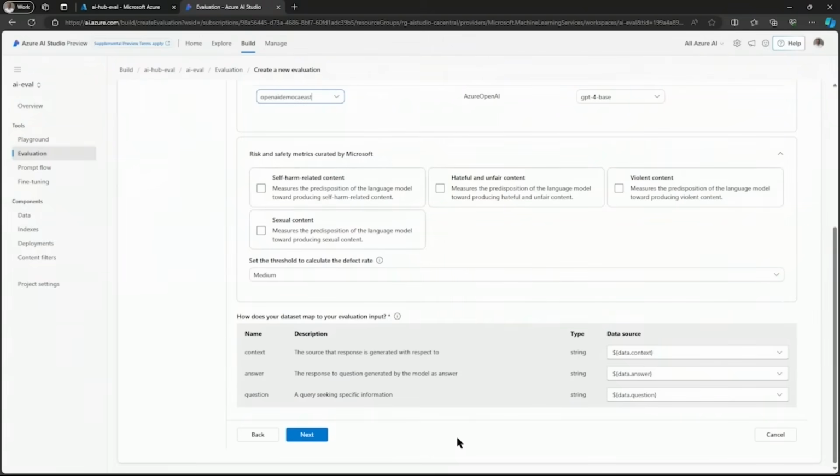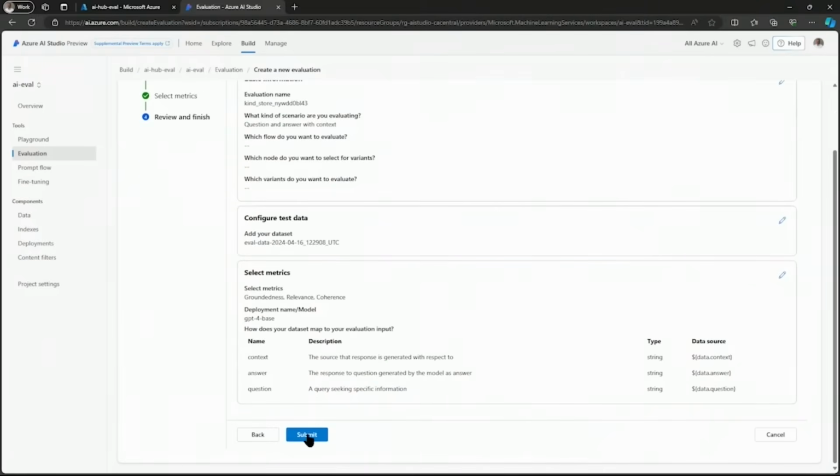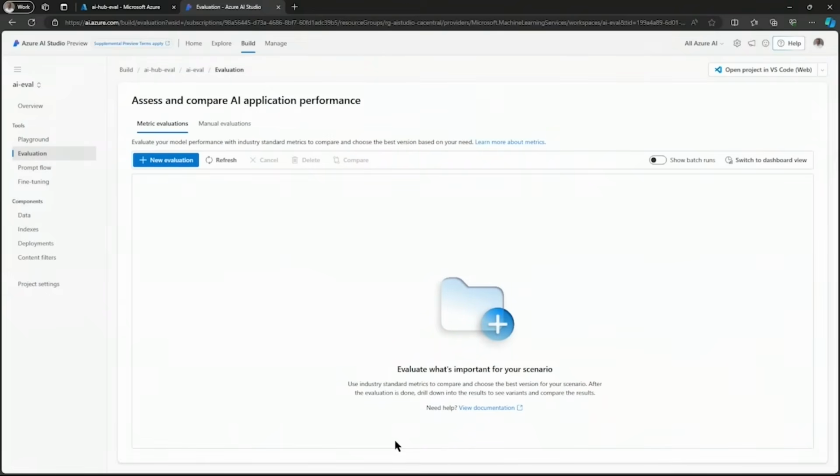Below that, there's a section that allows us to map our data set to the evaluation input. Now, the way that I've designed the data set, I've made it a one-to-one mapping. So context in the data set equates to context as expected by the evaluation run. The same with answer and the same with question. Okay, so I'll select Next. Now review and finish. Everything looks good. So I'll select Submit. Okay, that brings us back to the evaluation page.